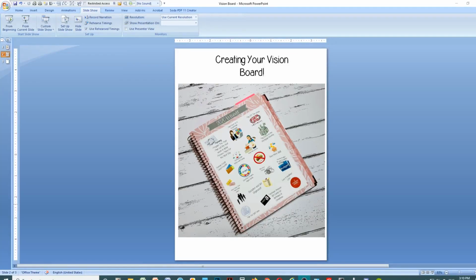Everyone, welcome back, and I am going to share with you today on creating a vision board. Now, this method may not work for you, and you can do whatever you're comfortable with, but this is just how I end up creating my vision boards.